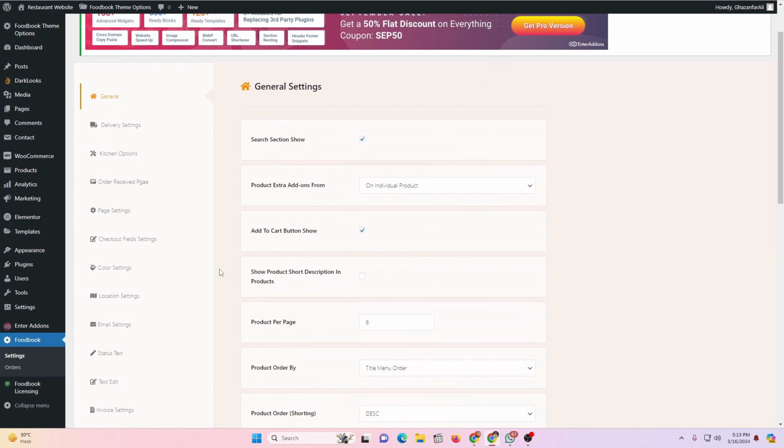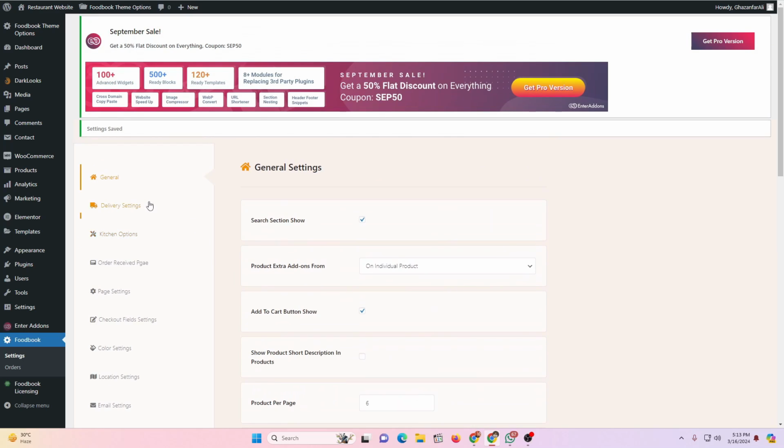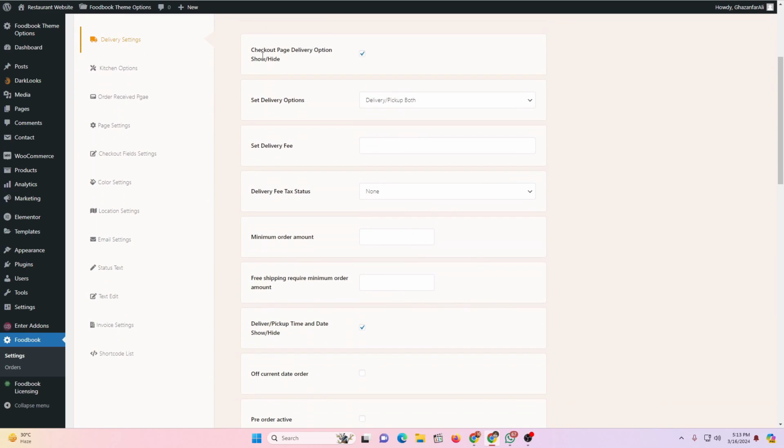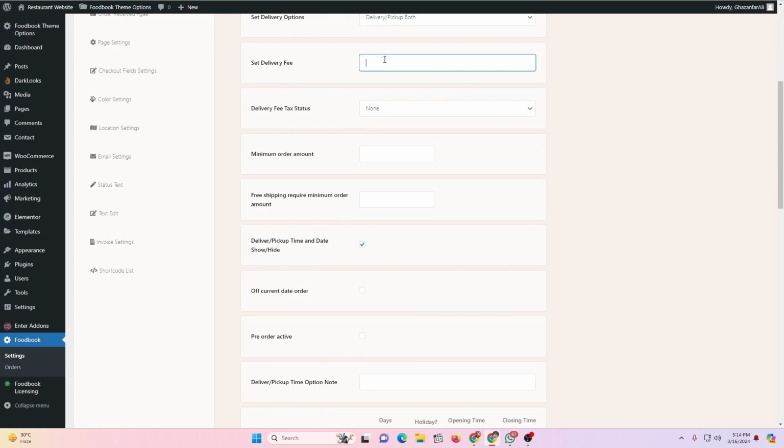These are all the general settings that you have to do. Next up we have this delivery setting. So for the delivery settings, here you will see this option, checkout page delivery option. You should enable this option, then set delivery option, delivery and pickup, or only delivery, or only pickup. We want to use both delivery and pickup. After that, set delivery fee, what price you would like to charge. So for now I'm going to keep $5 here. You can define your own price right here.